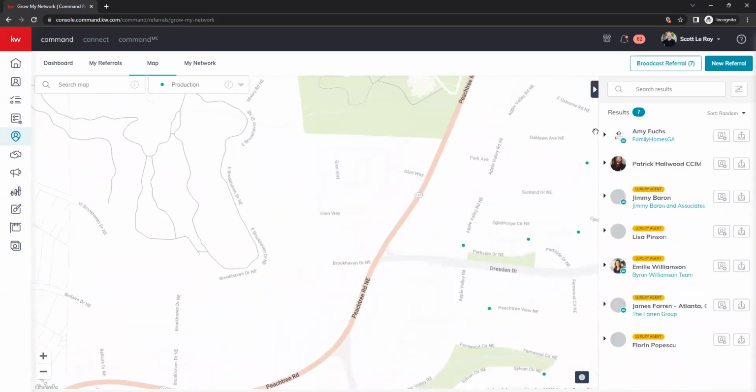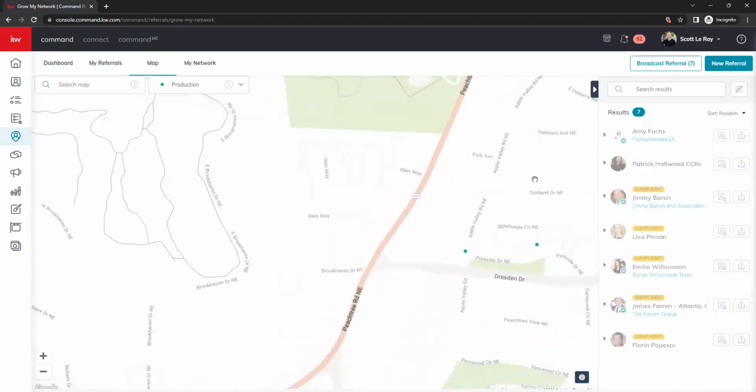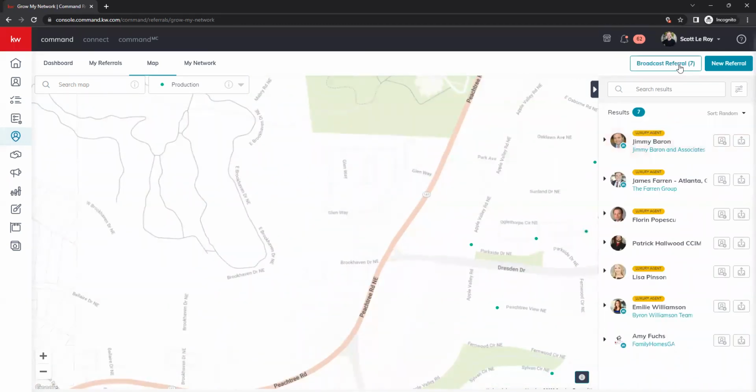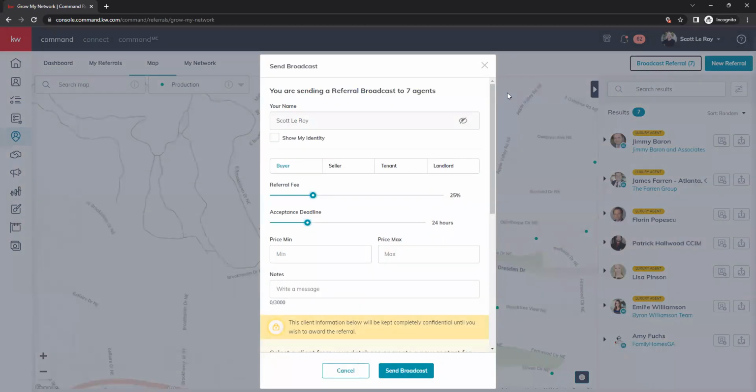If your list over here is showing 50 agents or less, you'll have the option for this broadcast referral. What this does is send a referral to the whole list of agents that is here. And this will either show your information or hide it. If you have the show my identity checkbox checked, that means they'll be able to see your information when they get that broadcast. Or you can send it anonymously, and then they won't be able to see any contact information until they accept the referral.